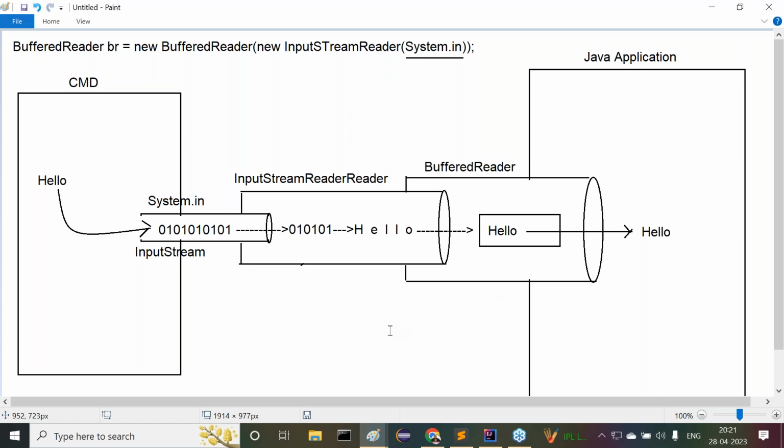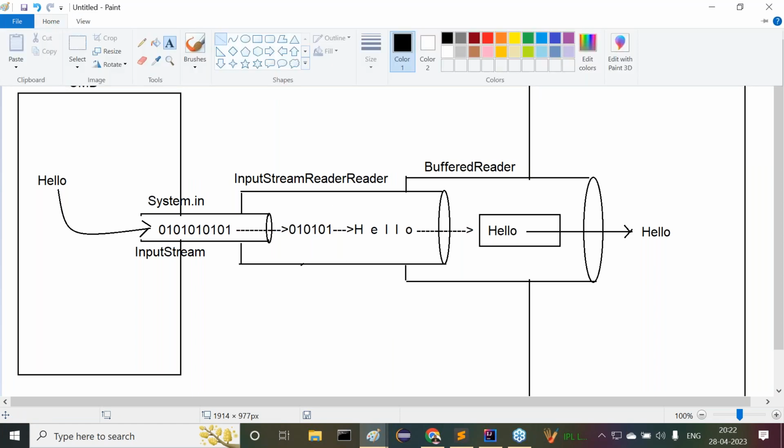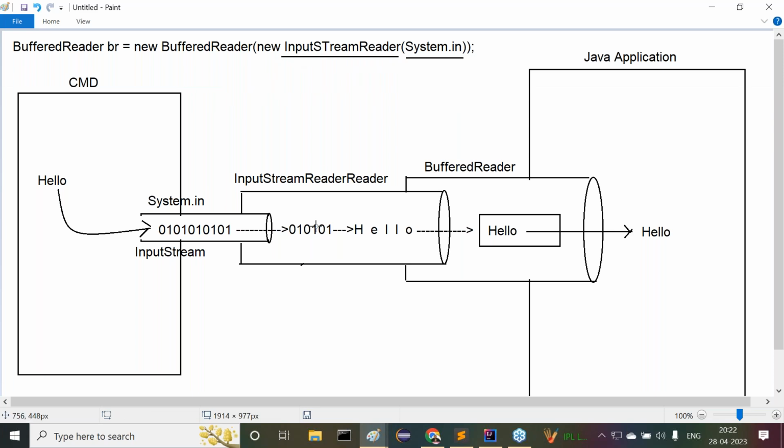In a Java program, we don't require binary data. We require the equivalent character data. So we need to convert the data from bytes representation to character representation. To do that, we have to use a separate stream. That separate stream is the input stream reader. The main purpose of this input stream reader is to convert the data from bytes representation to character representation.